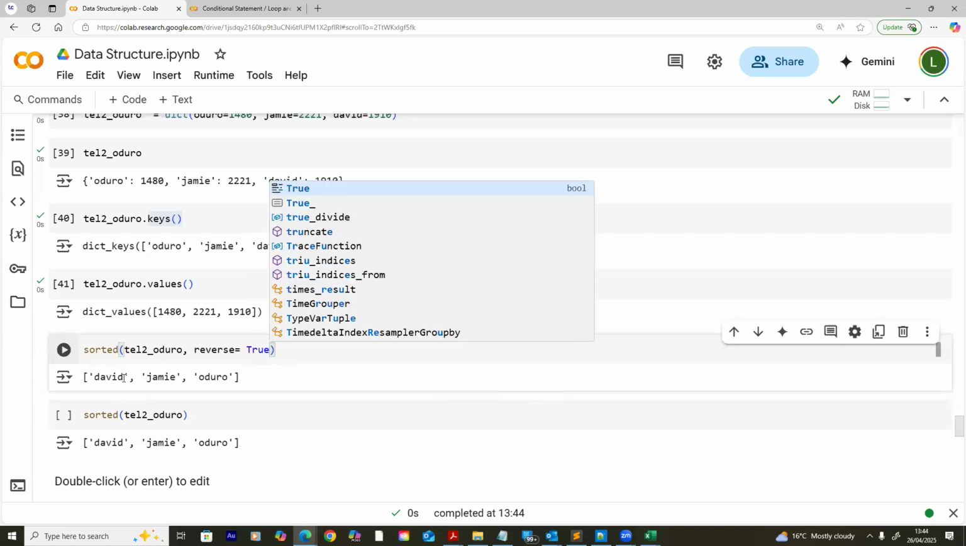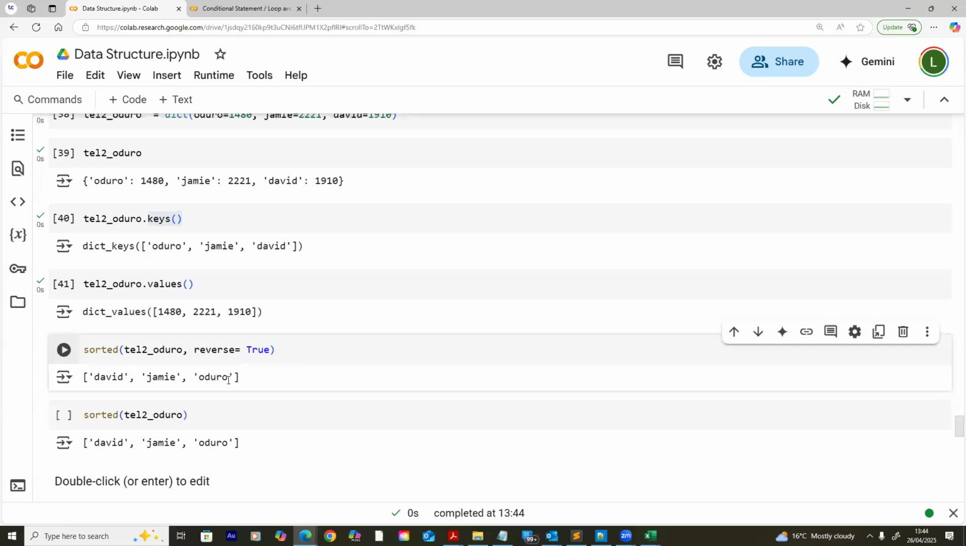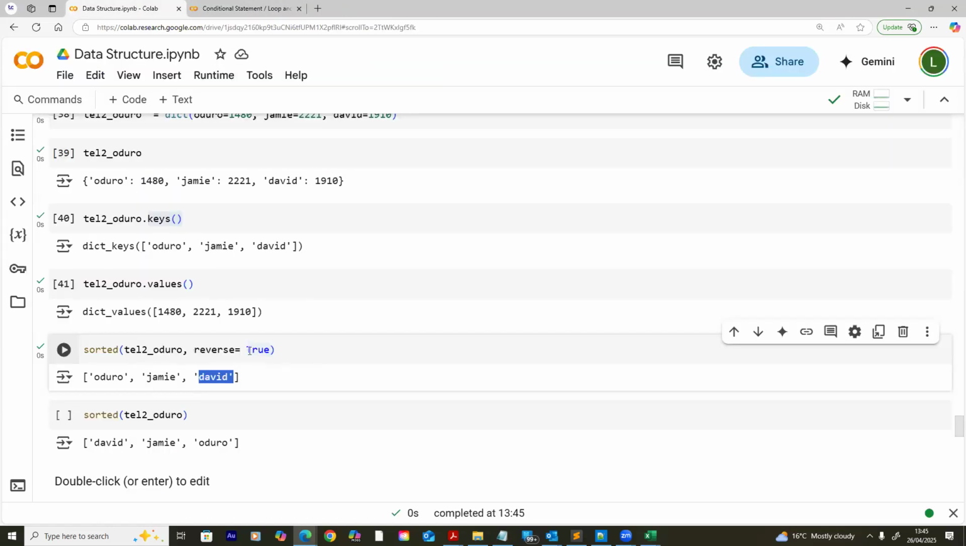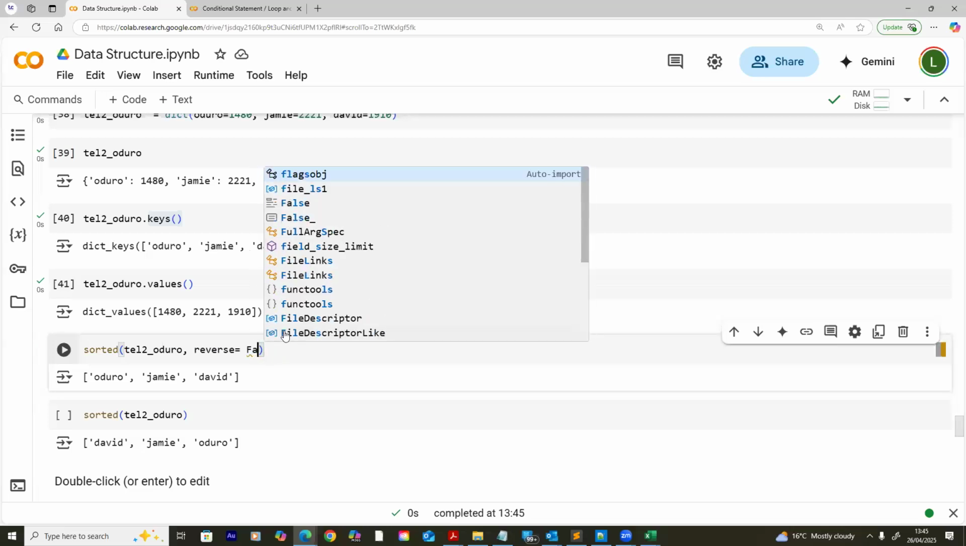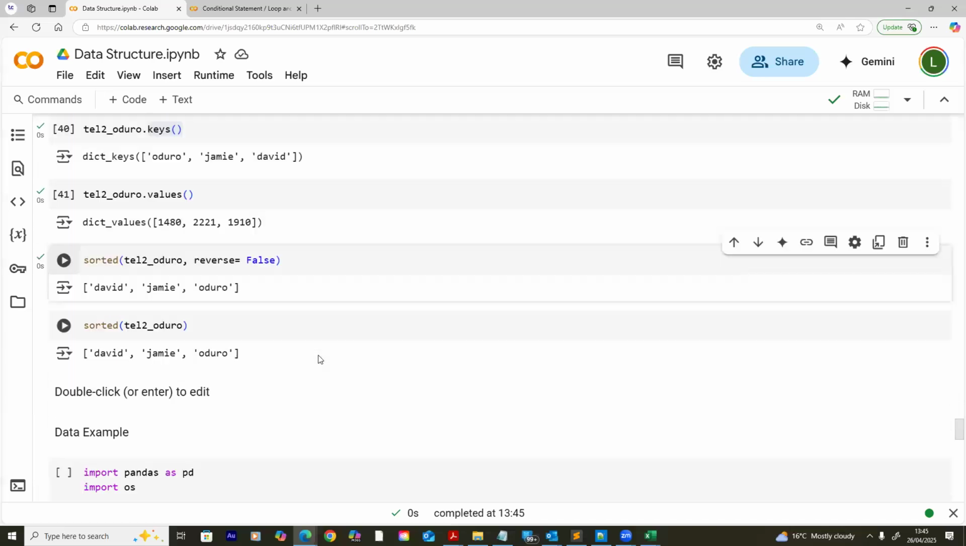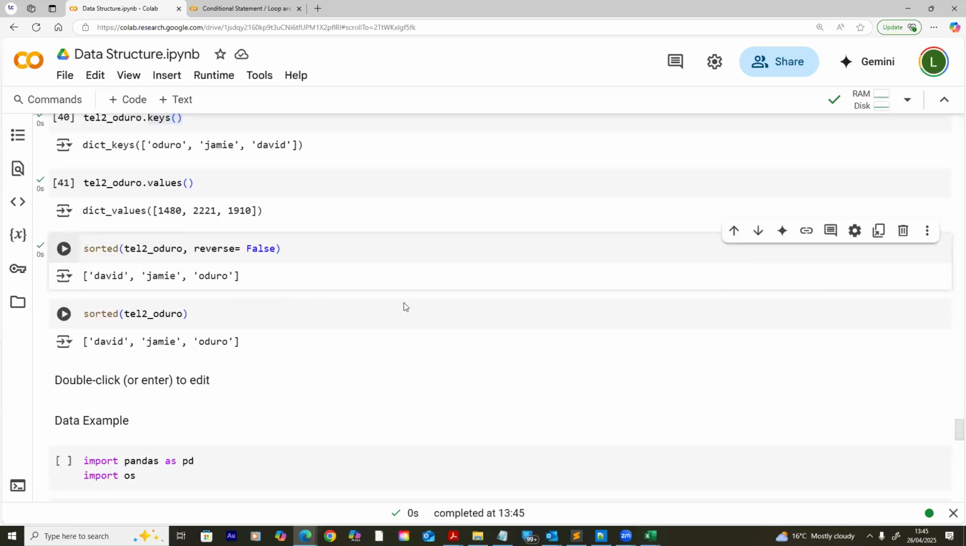If we pass that, it's going to change the order based on the alphabet from Z to A instead of A to Z. So Oduro will be first because we're doing reverse equals true. Jamie is second and David is last. If we turn this one to false, we'll have this. Any questions so far?